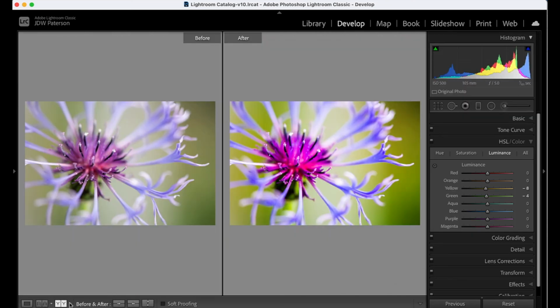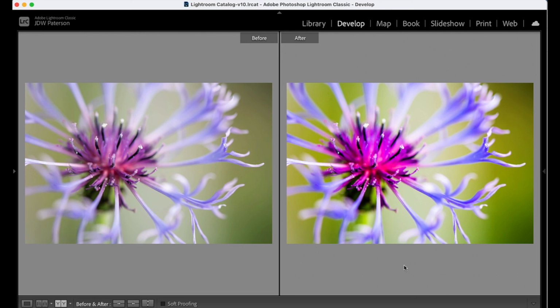And if I bring up a before and after view here, you can see the difference a few color changes can make. So there we go, that's how to boost colors in Lightroom.